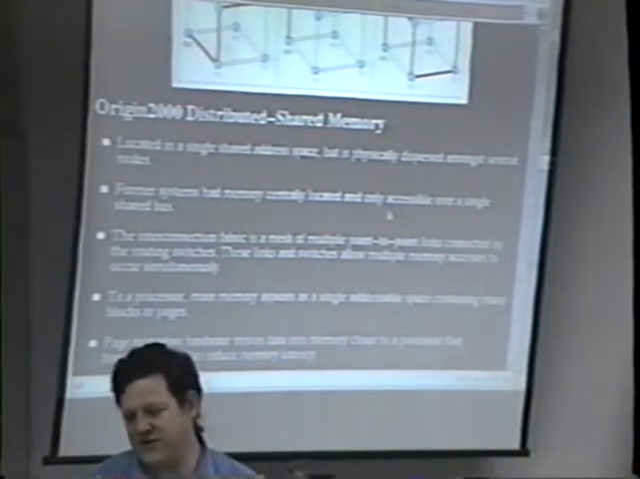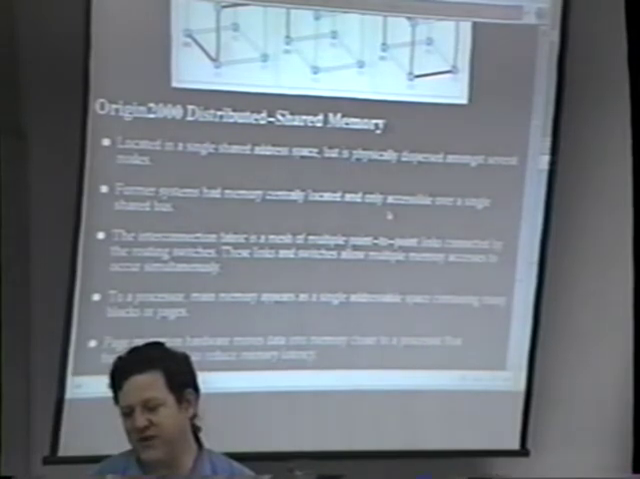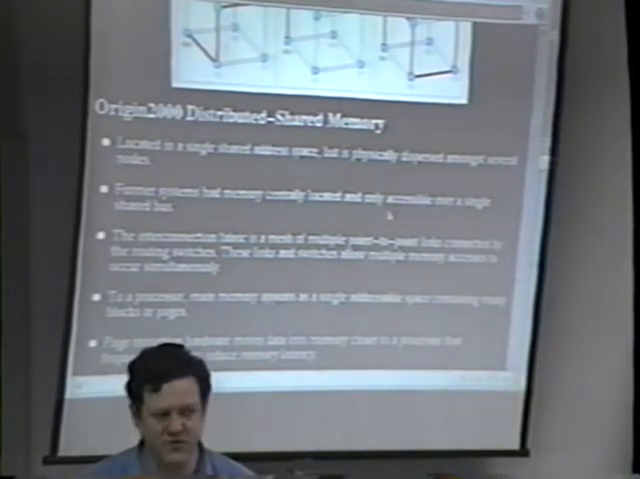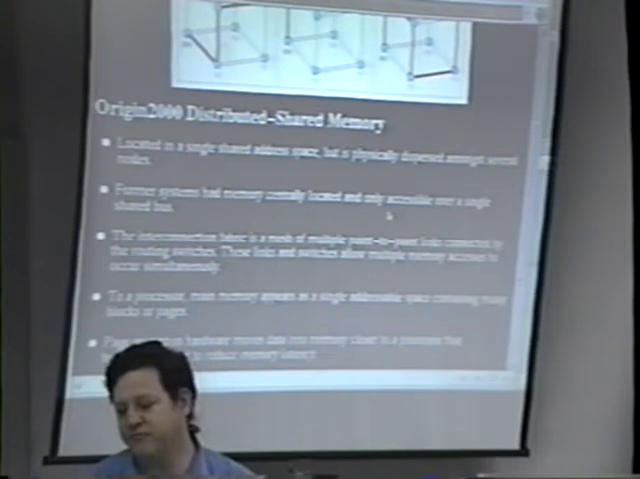And again, former systems were accessible over a single bus, but now we have this interconnection fabric. For SGI people, they use that term, but for Cray people, we've been calling these routers for 20, 30 years. So it's not new to us, it's just the way it's been put together in the packaging.